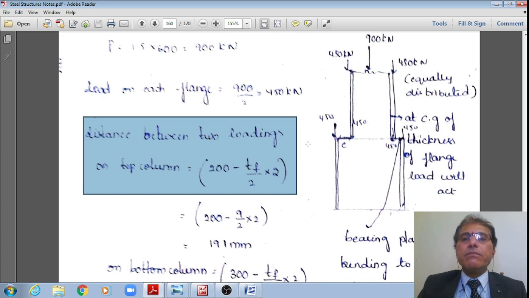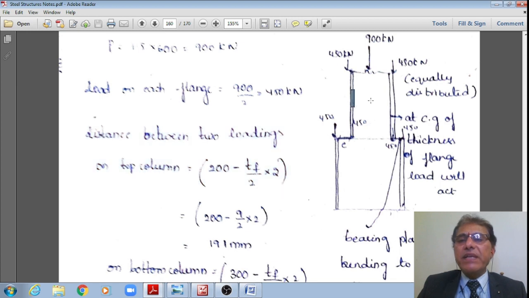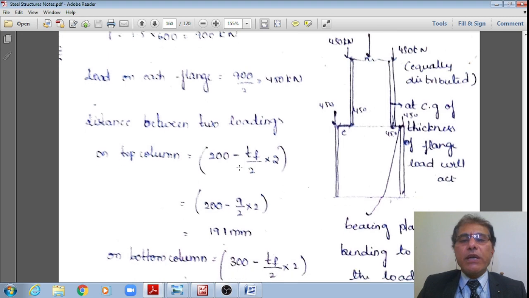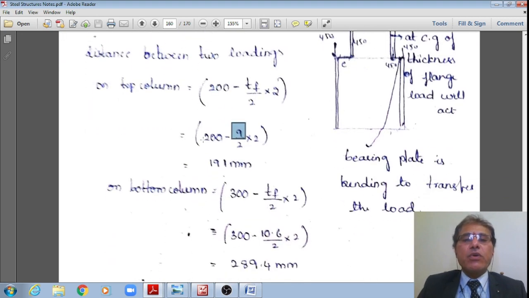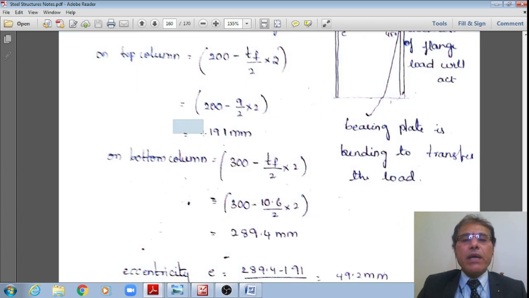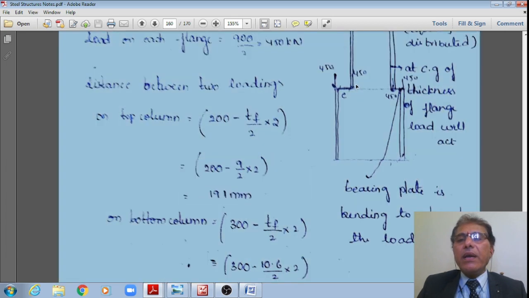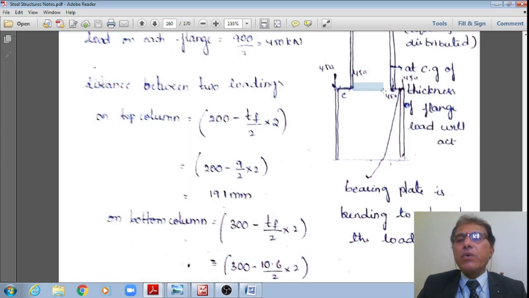of the top story column? It is equal to 200 minus half the thickness of the flange here, as well as half the thickness of the flange here. Therefore that works out to 200 minus the thickness of the flange. However, for the top column, the thickness of the flange is equal to 9 mm. Therefore this distance is equal to 191 from here to here. It is 191 mm, right?